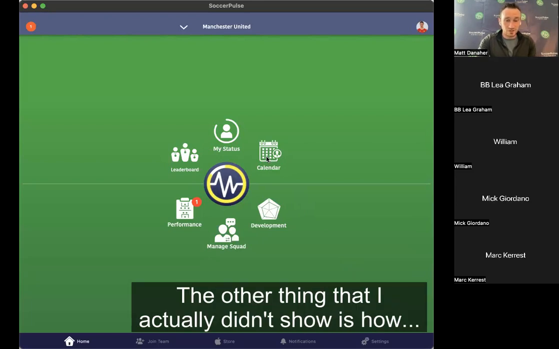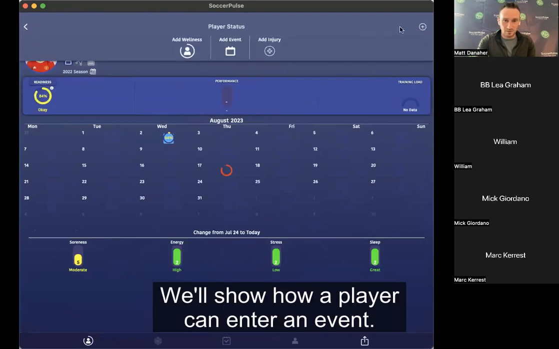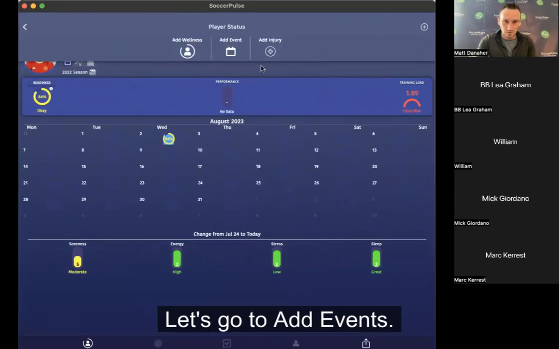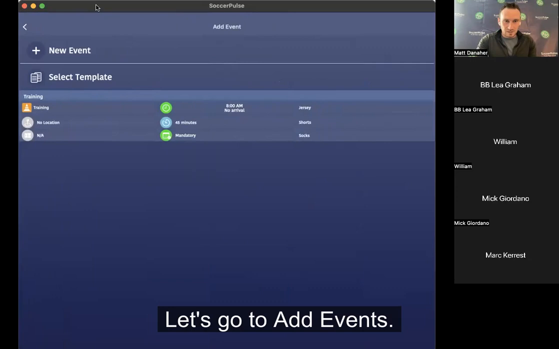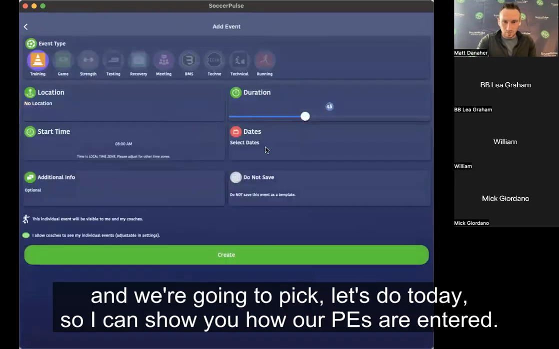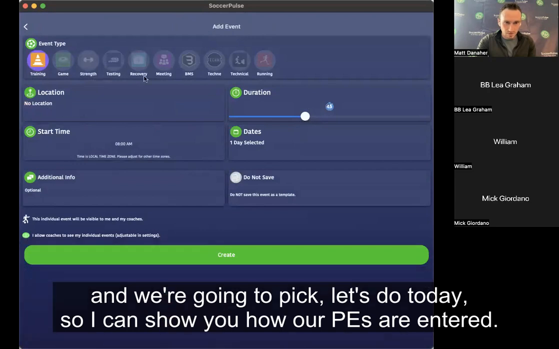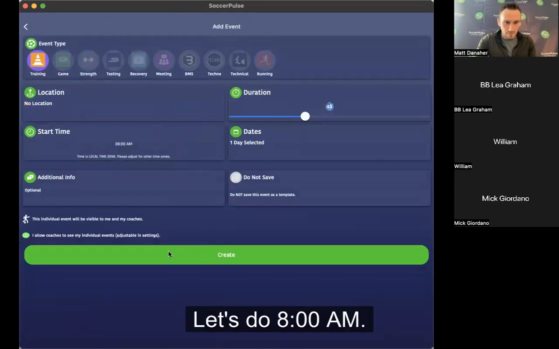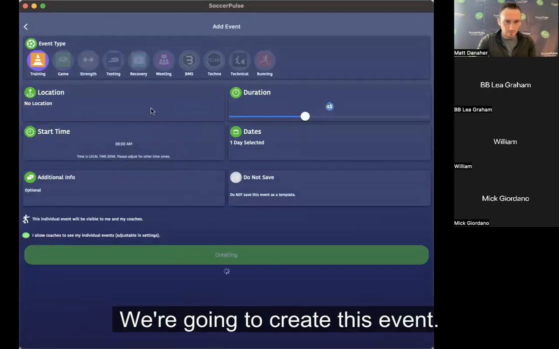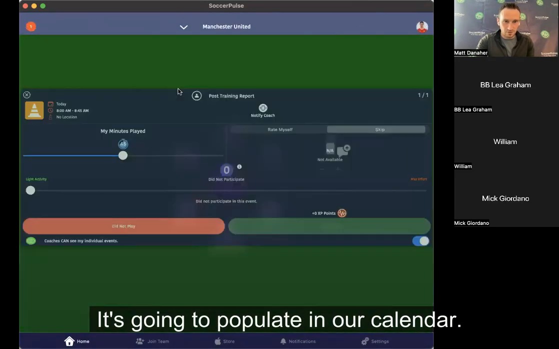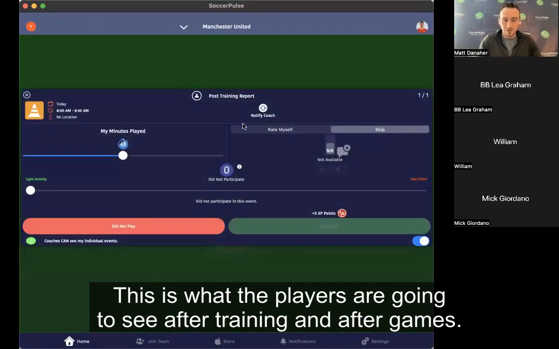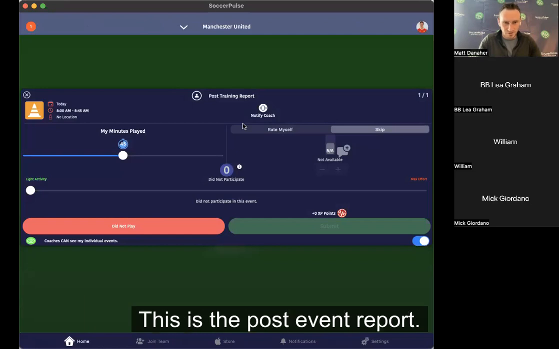The other thing that I actually didn't show is how a player can enter an event. I'll show it really quick. So let's go add event. We'll select a template and we're going to pick, let's do today so I can show you how RPEs are entered. So let's do 8 a.m. We're going to create this event. It's going to populate in our calendar. And this is what the players are going to see after training and after game. So this is the post event report.